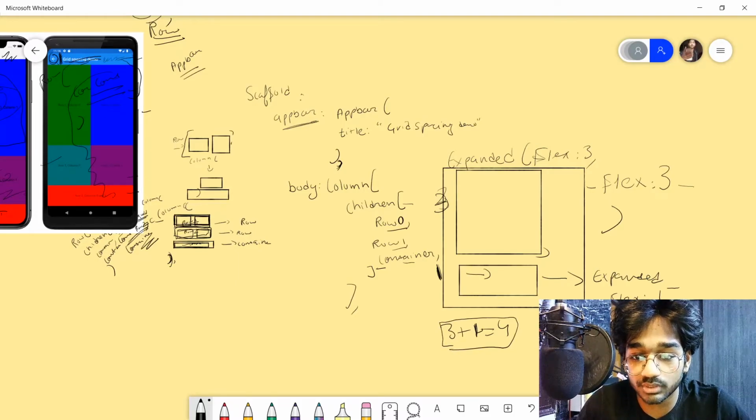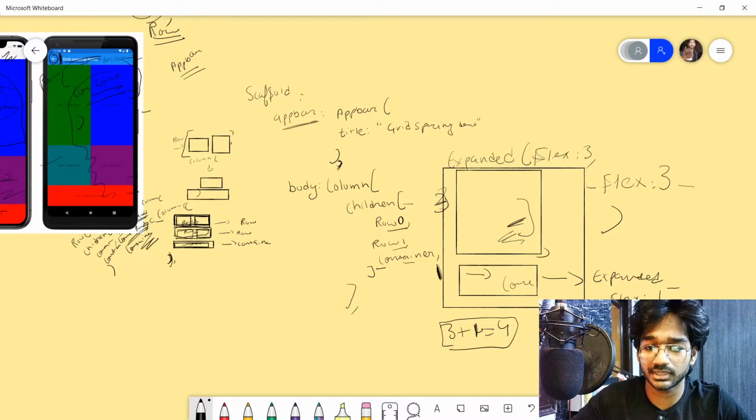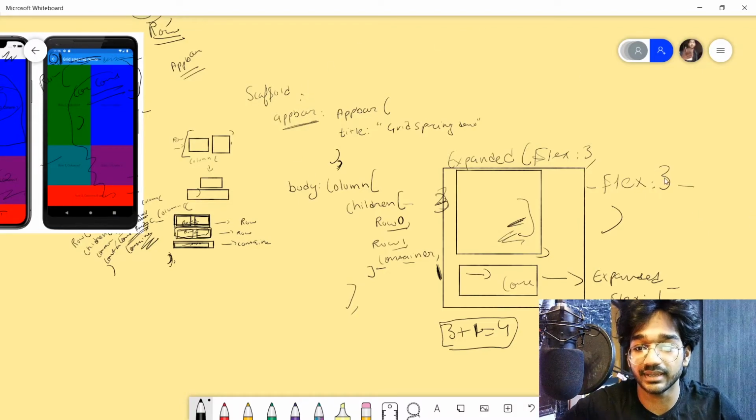So what it will do is it'll assign 3 by 4th of the height to this widget over here. Let's say that is 400 pixels. And the remaining 1/4 of height, that is the height over here, is the total height of the screen, it will assign that to this container over here. Let's say that is 100 pixels. I'm just taking these figures as an example, but you get the idea.